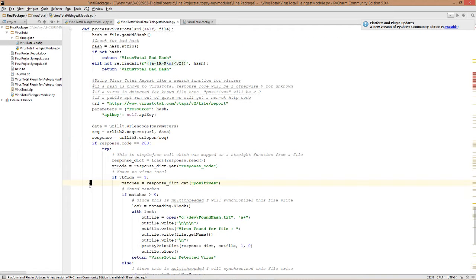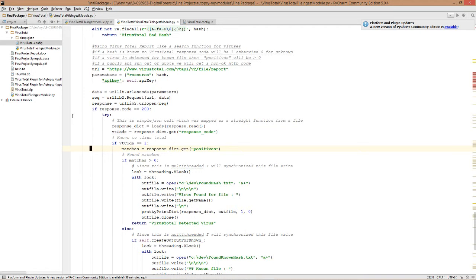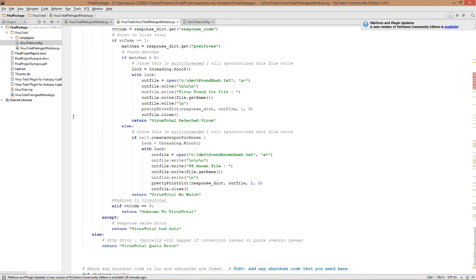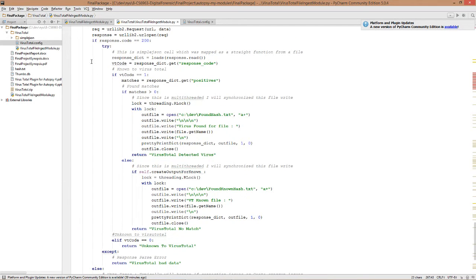If the response code is good, that means that the call was successful. The only time it will not be successful is if there is a quota error. So whenever there's an exception that happens, I generate a quota error tag and return it. If everything went well, then start looking inside the response.